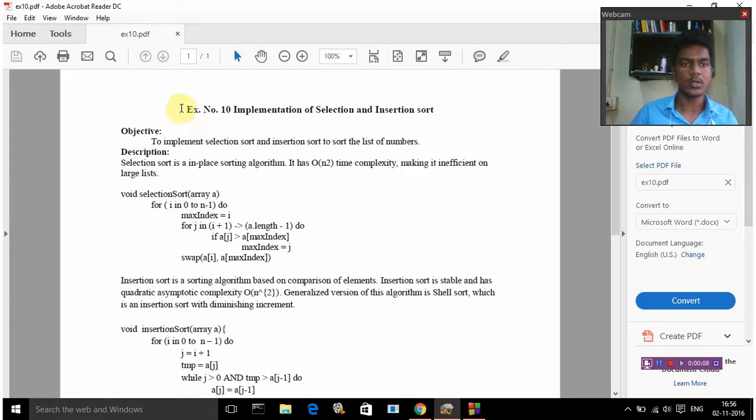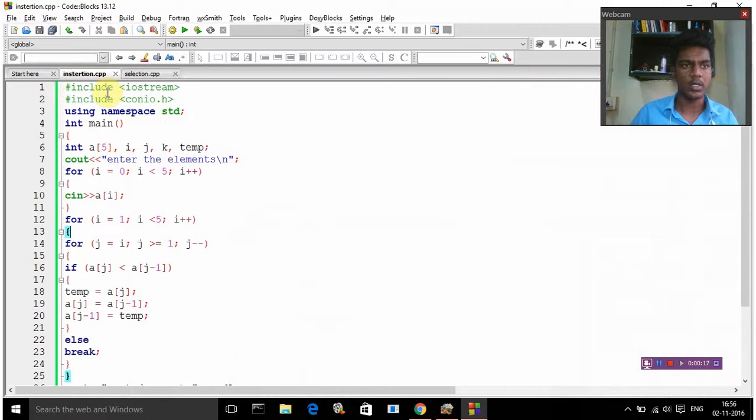Today we are going to see the 10th experiment in the data structures lab, that is implementation of selection and insertion sort. Now I'll show you the insertion sort.